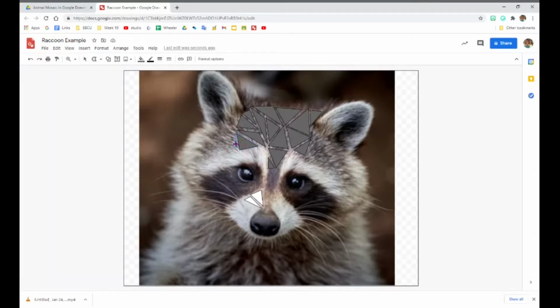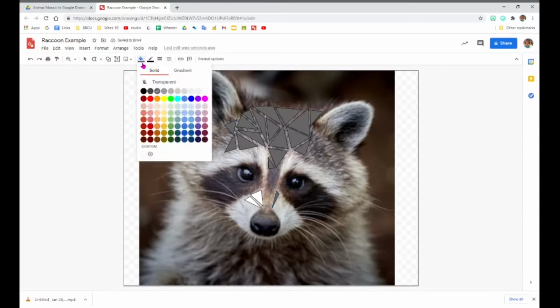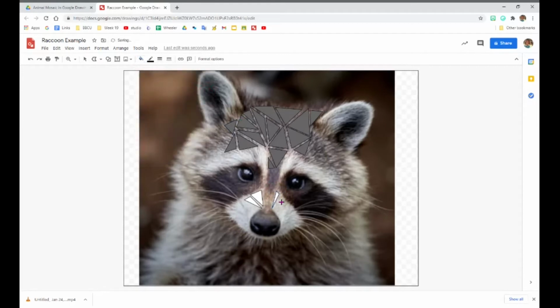Continue drawing and following the color pattern that you see on your animal. So you can see right now I'm using the dark gray to fill things in. When I get into other parts of the raccoon, I will switch and use different colors. It is best to use different shapes as well as different sizes of the shapes to make it more interesting to look at.